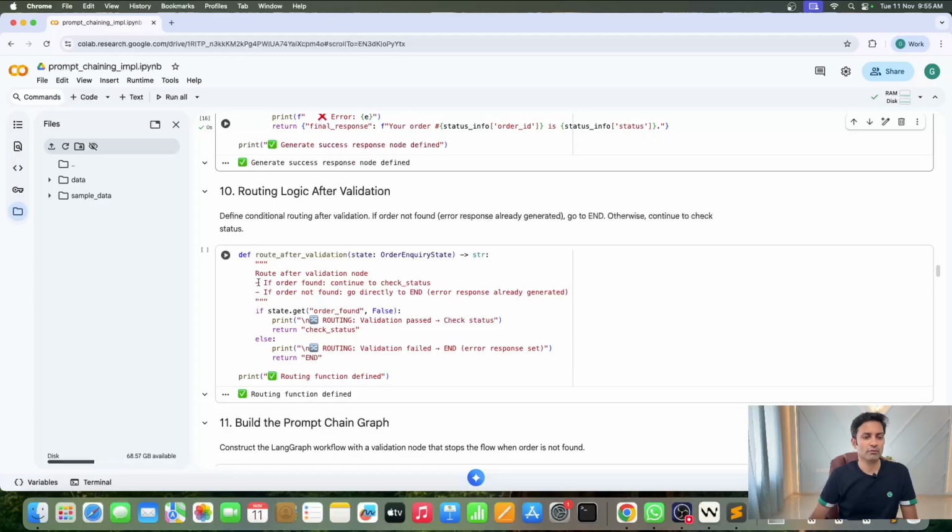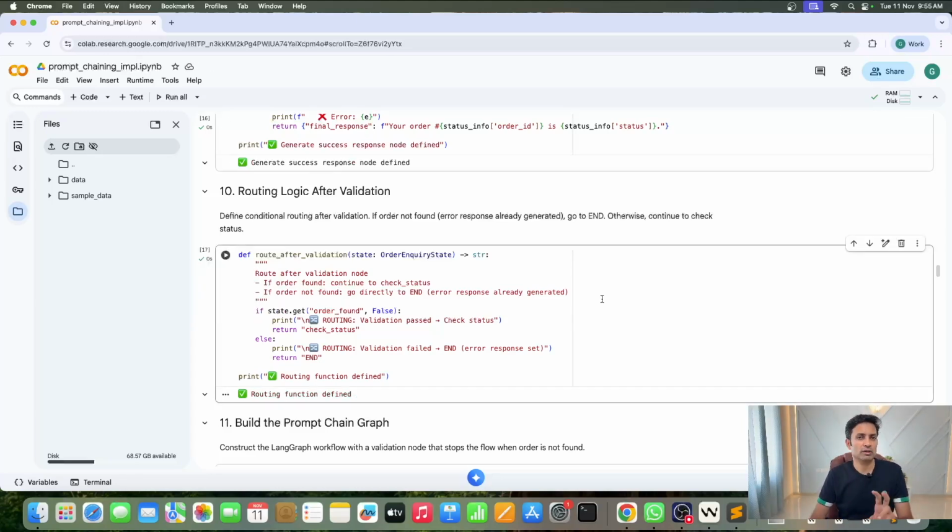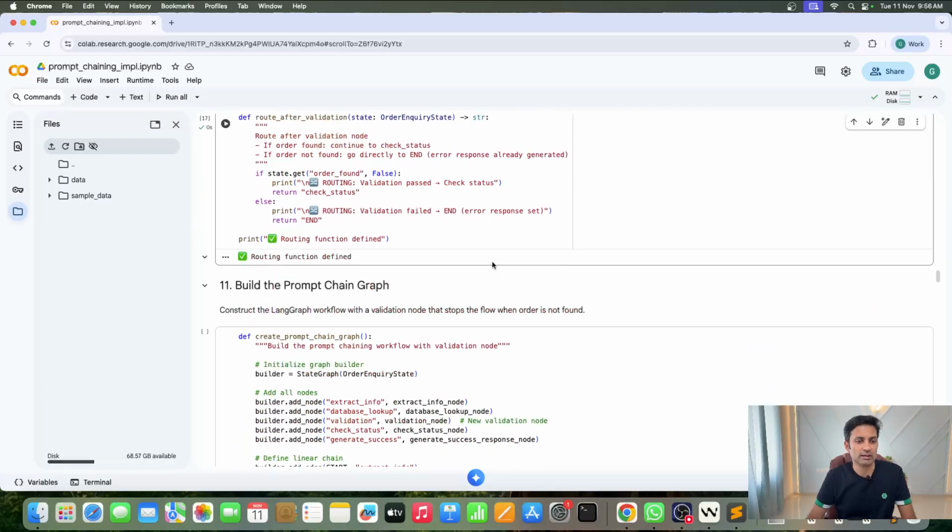Now finally we'll have a routing logic. Routing logic is just a step which I will explain a little bit later when I talk about the formation of the graph. But we need this function because we are having one step, which is the validation. If validation passes, then this sequence continues, step 1, step 2, step 3, step 4. But in step 3, if validation fails, then there's no point in continuing and checking the status because the order does not exist. Then what should I do? I should end the workflow, and how do I do it? That I will show you in a moment when I cover the graph.